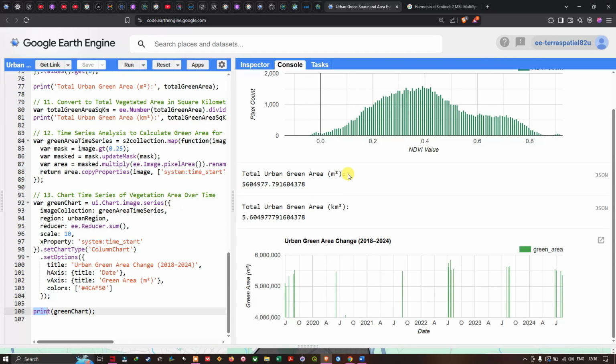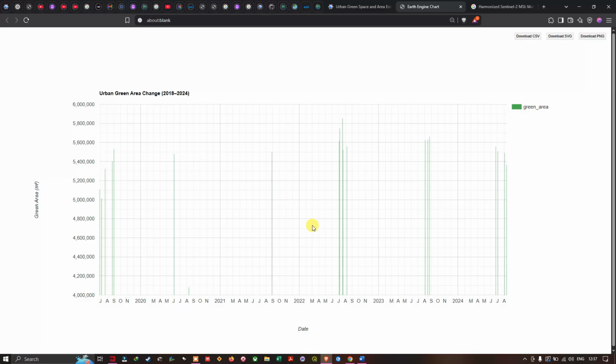So now you are currently visualizing the urban green area change from 2018 to 2024. So this axis is the green area in meter square, and this particular axis indicates the year. So we're going to expand this particular one. You can see we have specifically selected, from all the years, the months starting from June to August. So you can see the difference in the green space for the study area.